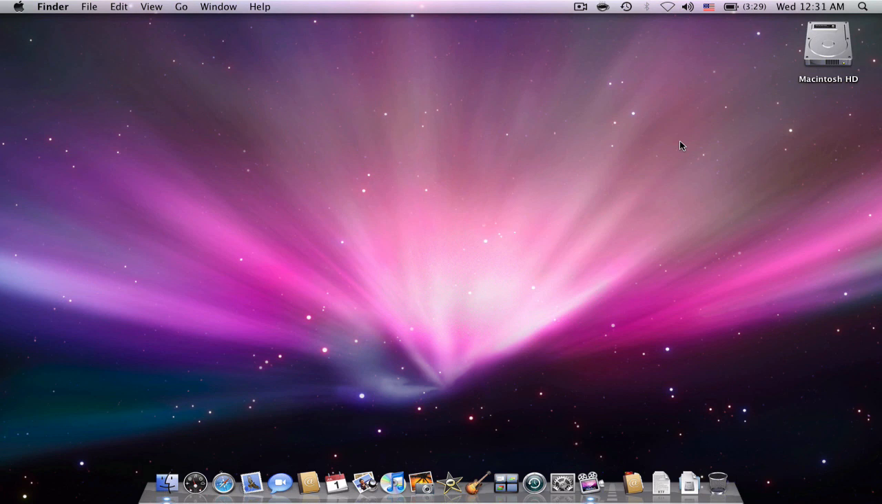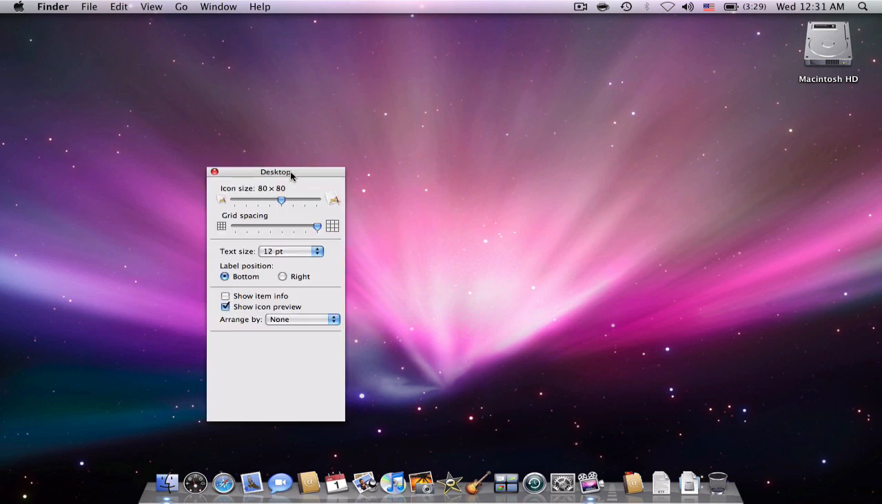For the icons, you will put your cursor on the desktop and hit Command J. You have here the icon size, the grid spacing, the text size, the label position, right or left, as you can see. Show item info, show icon preview, arrange by, if you have many desktops, and you will close it.